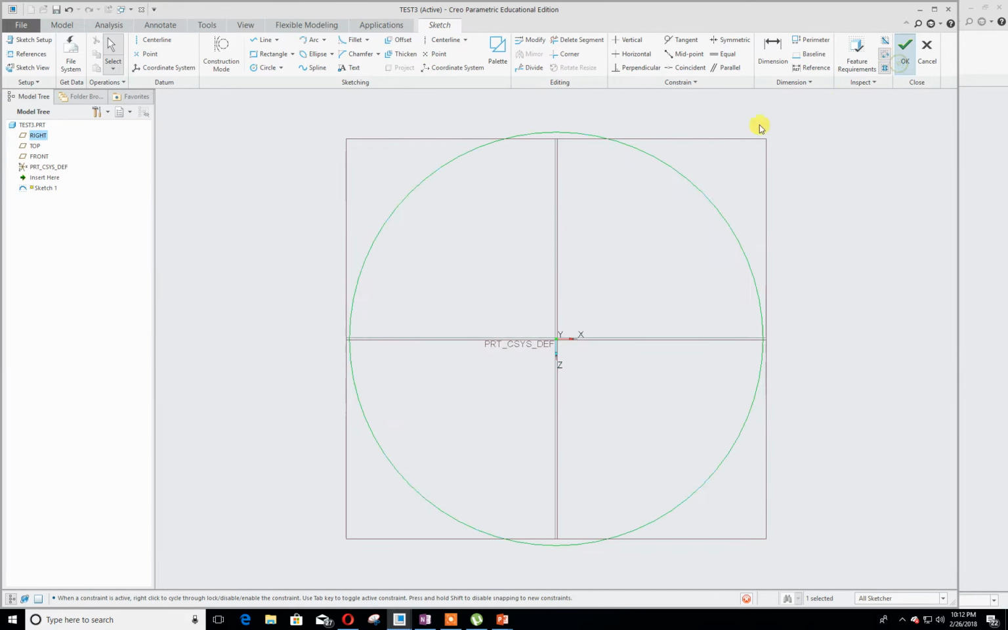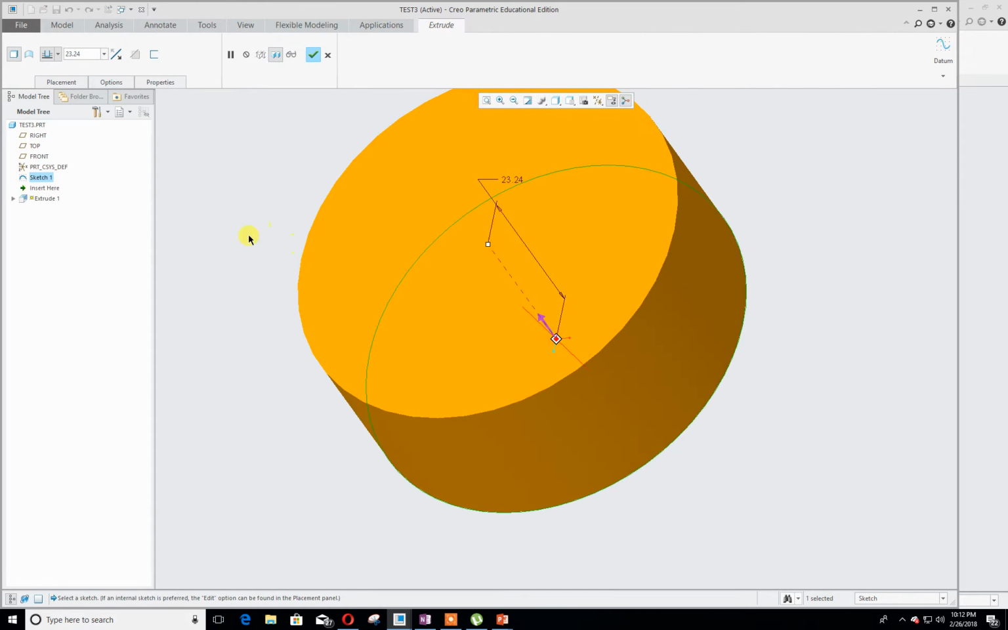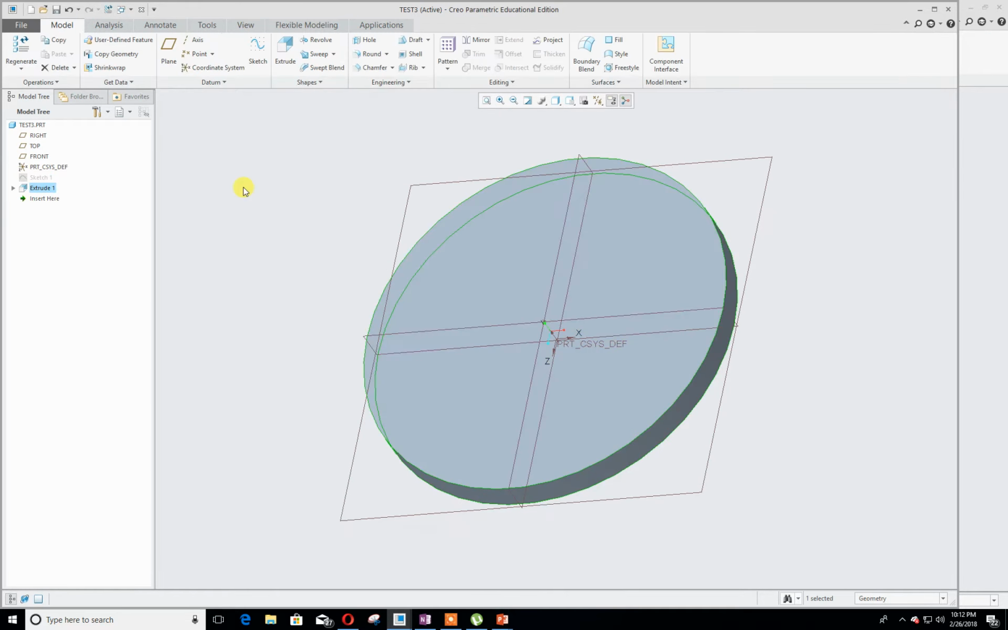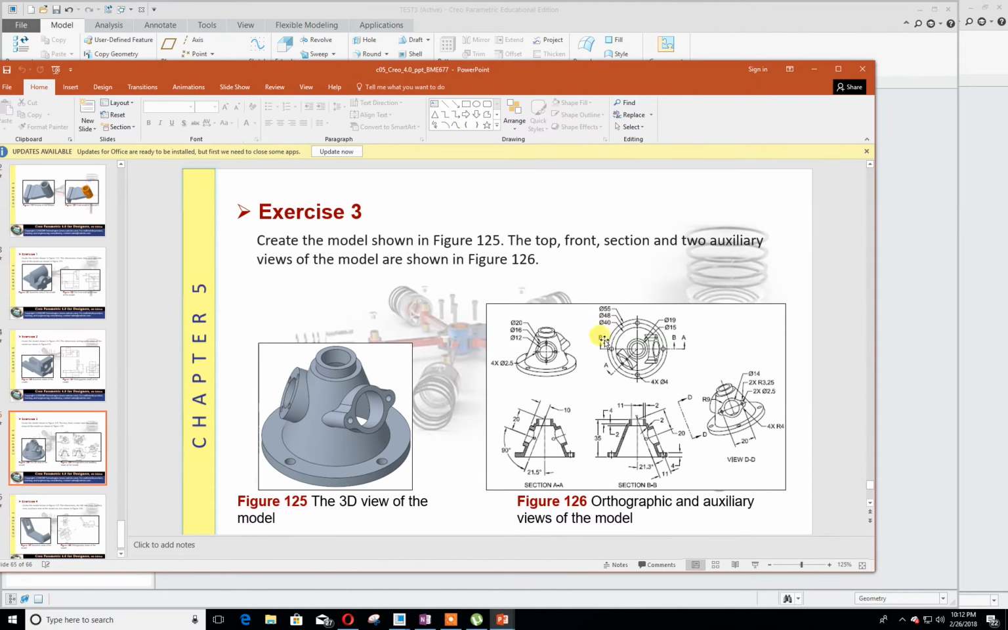Okay, we're going to finish that and we're going to extrude it. That extrusion is going to be 10 if you look closely, not 10, 4 units. This extrusion is going to be 4 units. Okay, now that we finished that part, we finished the circle, we're going to draw the cone.